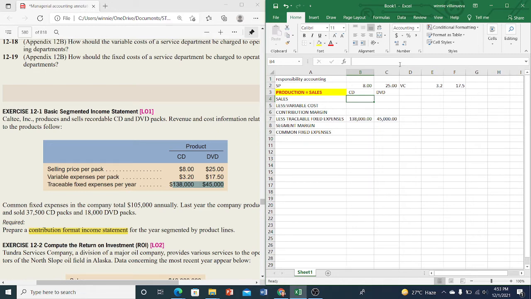How many for CD? The quantity is 37,500. And we have 18,000 for the DVD. So what are we going to do? The sales would be 8 multiplied by 37,500, and for the DVD, we multiply 25 by 18,000.